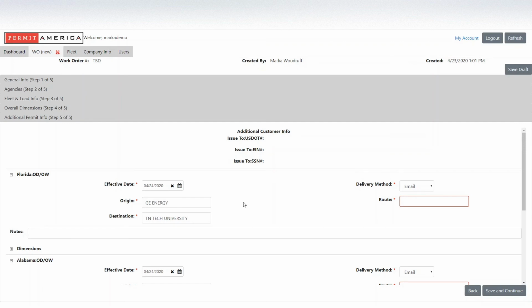Any agency-specific configurations or changes are made here, including delivery methods, dimensions, and routing. For each agency, verify the effective date field. This may have pre-populated from the General Information section. The effective date entered will be the start date of this agency's permit. For each agency, change the origin and destination fields to be agency-specific. Origin should be where the load is entering the jurisdiction, and destination should be where the load is exiting.